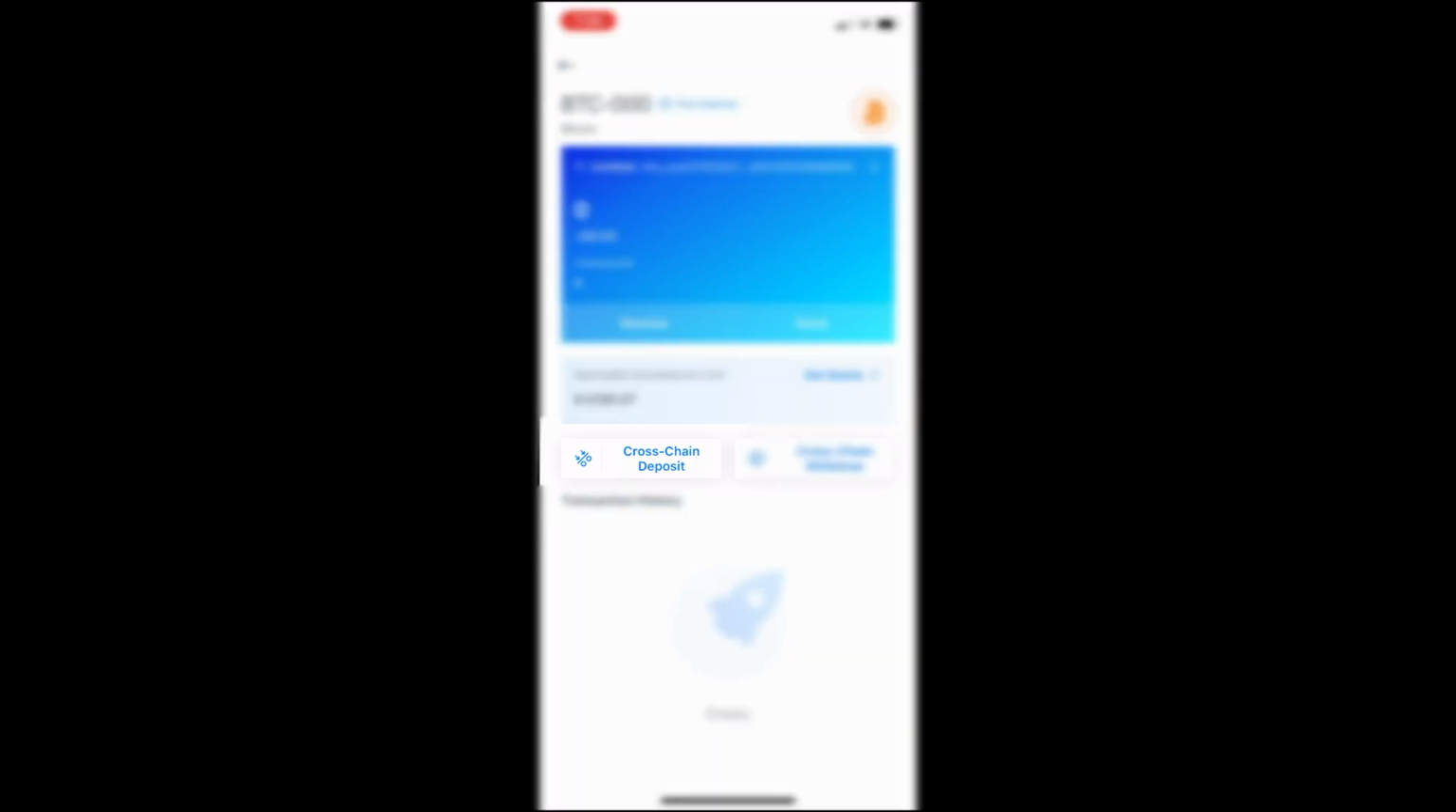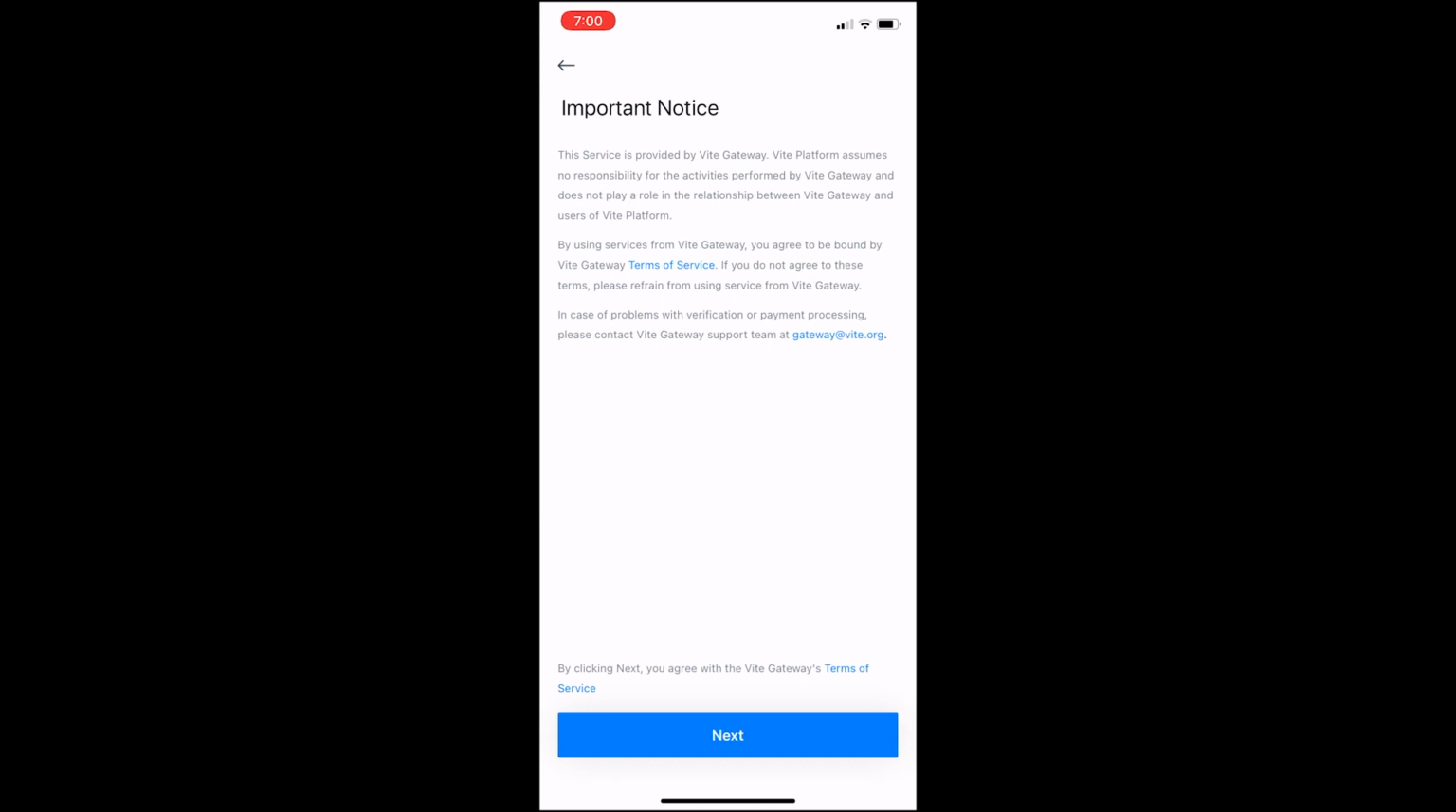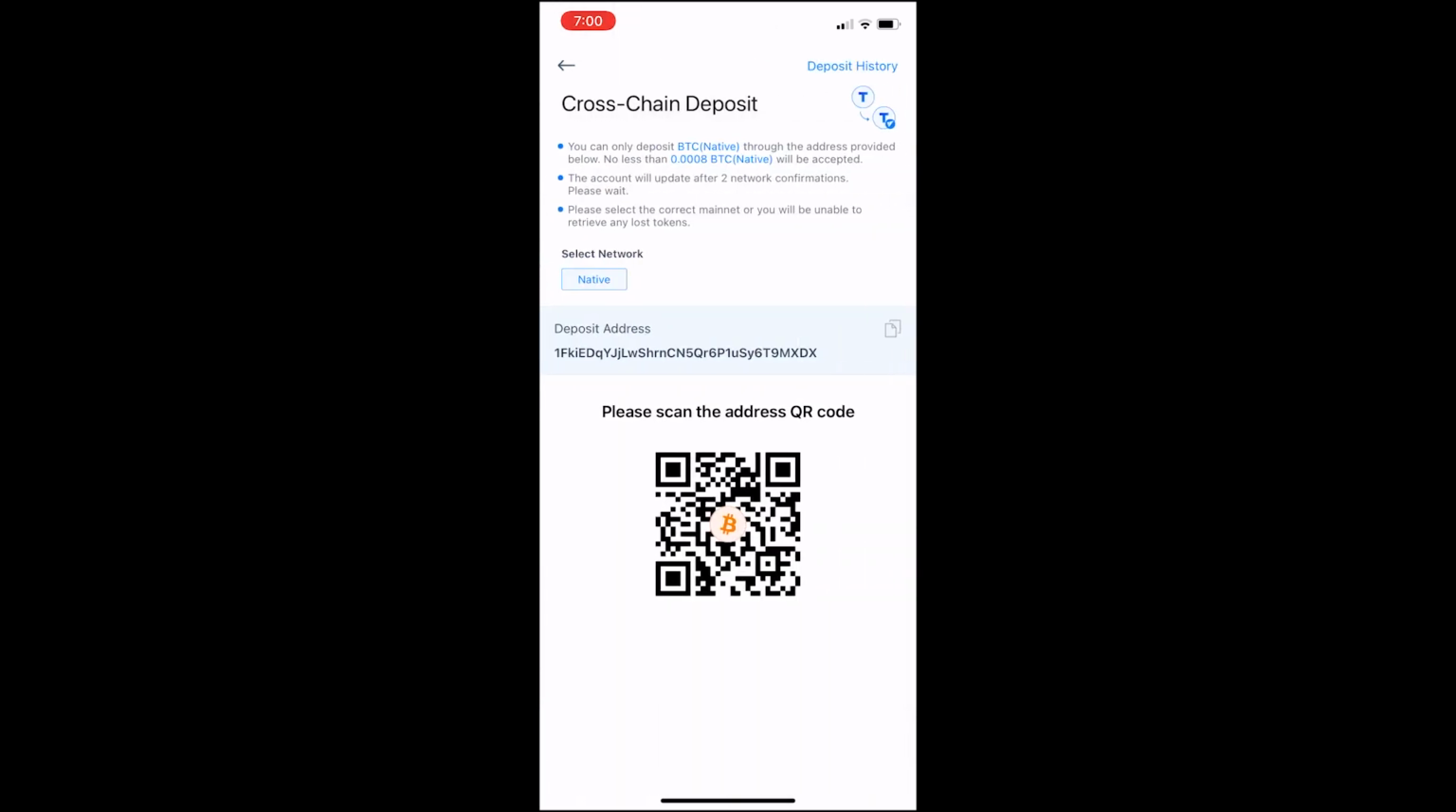To do that, you must press on cross-chain deposit. That is the wallet address that you will enter when you withdraw BTC from another exchange or from your native BTC wallet. Be very careful with this step because BTC transfers are unforgiving to typo errors. If you enter an incorrect address, your BTC will go to nowhere and you will never recover it. It will simply disappear forever.